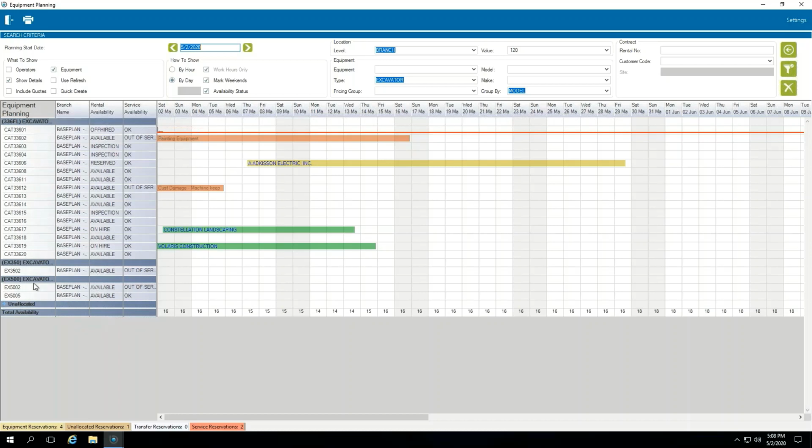So maybe the customer needs one of these machines, but we can see that there's a larger machine available. We can check with them whether that machine would suit for the job as well. We can also see that if there is something that is currently out of service, it will pull through the detail of that particular service job, and we could right click and go in and view that service job.